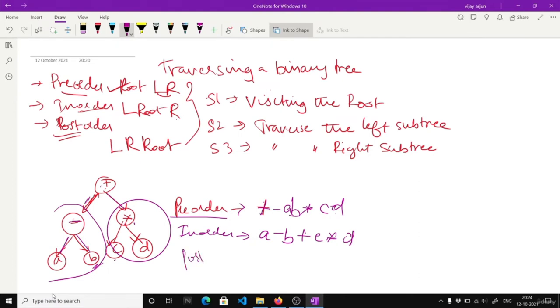Now post-order traversal. Can you do the post-order? First traverse the left subtree, then the right subtree, then visit the root. So first left. This is the left, so I will go with A. Then again left subtree, right. So after A, right, B.